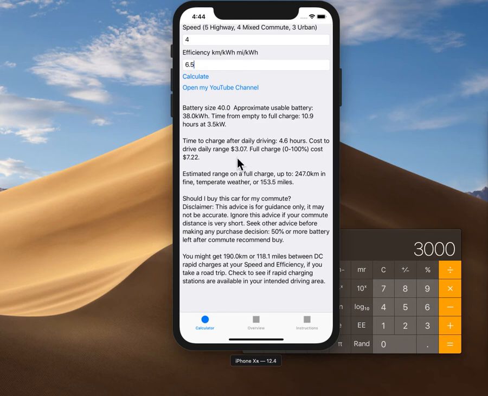So you might get 190 kilometers or 118 miles between DC rapid charges, at that speed and efficiency that I chose. This is important, because even though the fully charged range of the car is almost 250 kilometers, you can't run it totally flat, and it's hard to charge it to totally full if you're rapid charging, so the pragmatic charging distance is about 190 k's. That's my approximation.